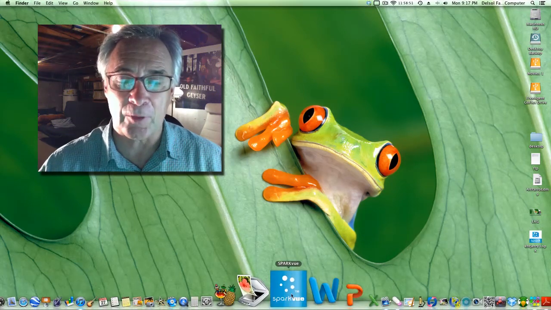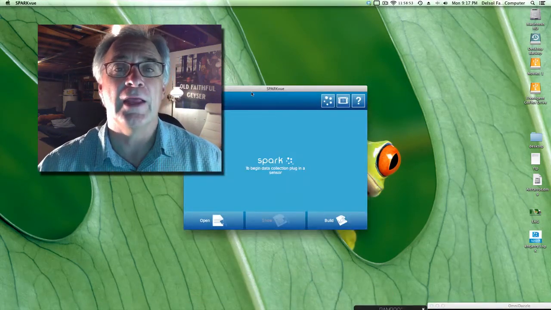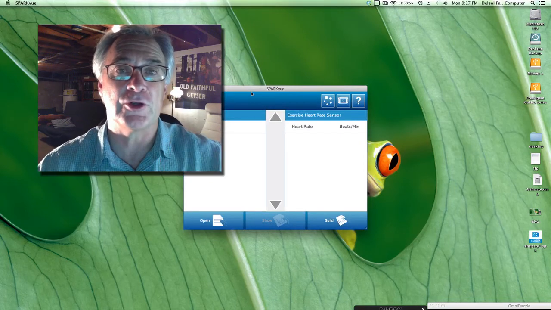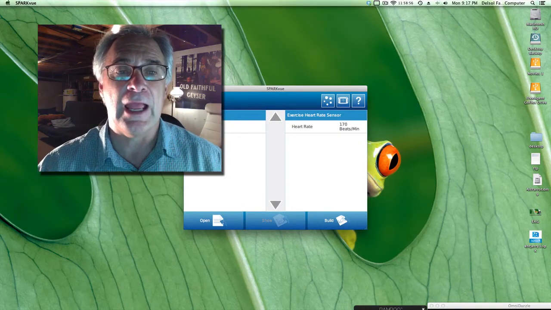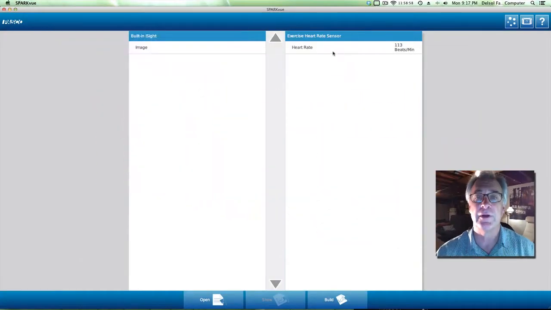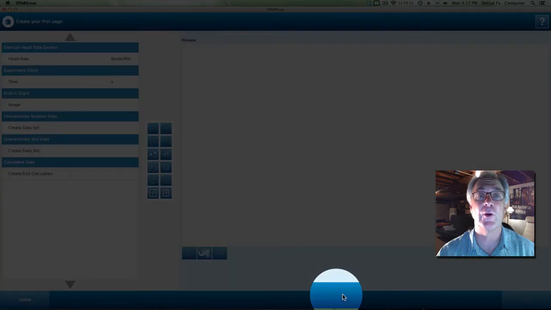So to get started, I'm going to click Sparkvue, and for you, it's just basically when you start your data logger, it launches. And it looks something like this. You should have a heart rate listed, beats per minute, on your screen or your monitor. And then what you're going to do is you're going to go down here in the middle to the right. You're going to hit build. So let's go ahead and do that.